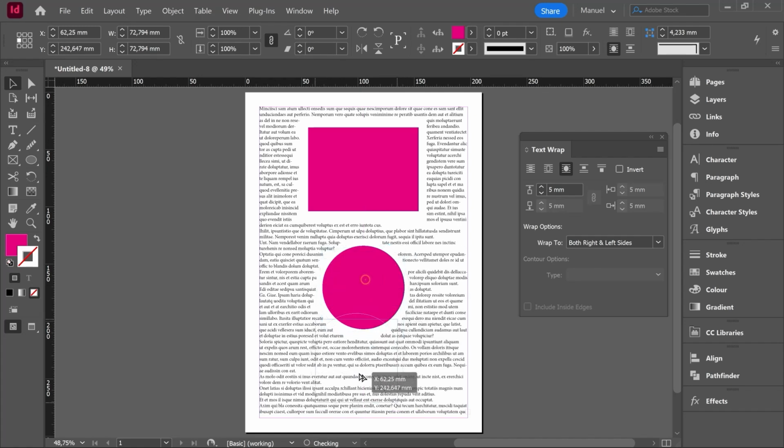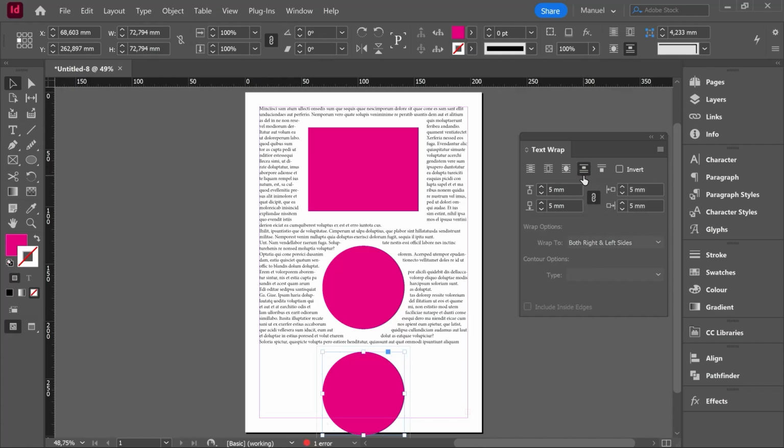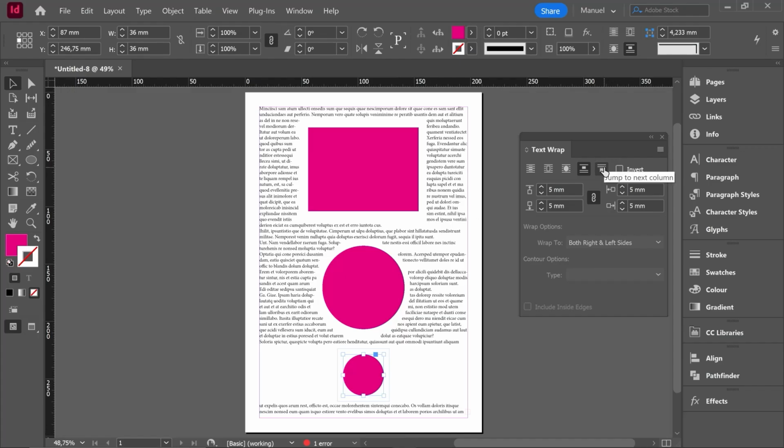I will make a copy of the circle and let's hit the next option, jump object. One click on here. And as you can see in the thumbnail, text is jumping the object entirely and continues below it. I will make this circle smaller so we can see how it works more clearly. Next option is called Jump to Next Column.